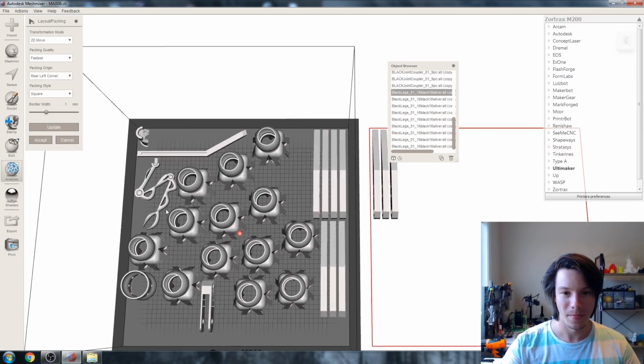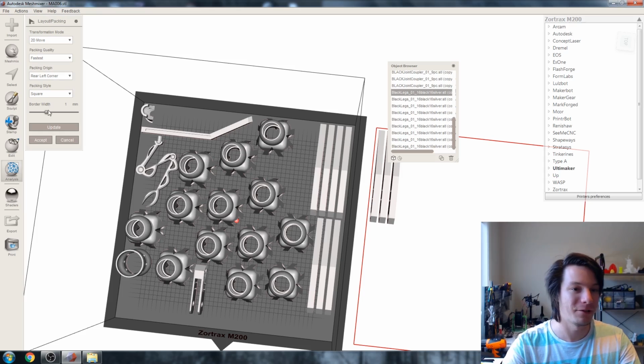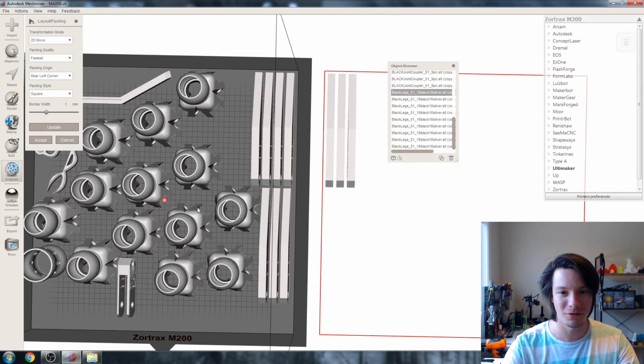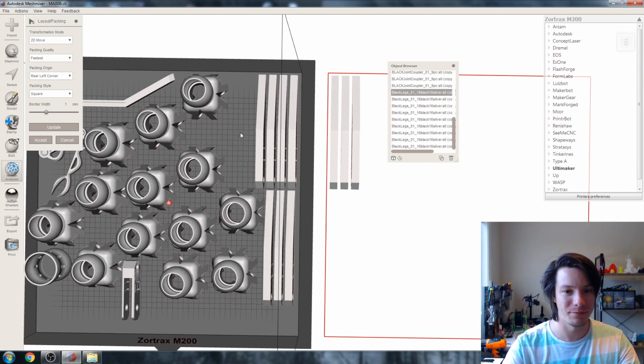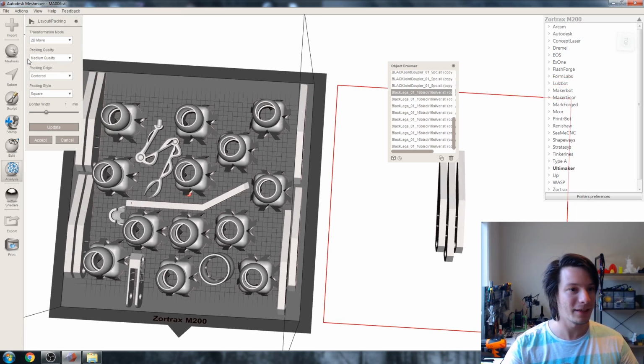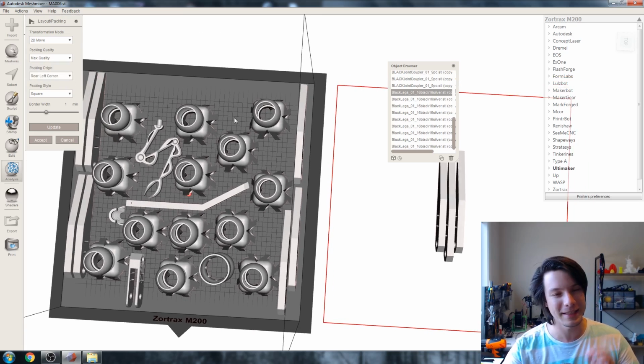So let's try that again. Now this is leaving a 1mm gap between the parts, and you can see it's pretty good, but it just can't quite figure out how to put these in there. We might change our packing quality to medium, and let's try from the center. Let's see how that goes. It's a bit better. We've got 3 left. Let's try from the corner again, and let's try max quality. Let's see if we can fit all of these parts in.